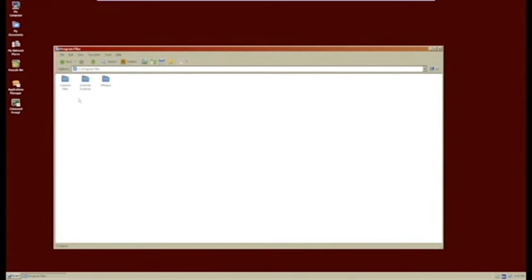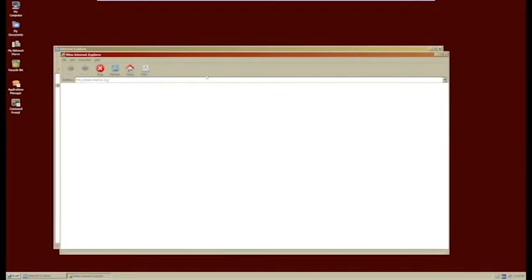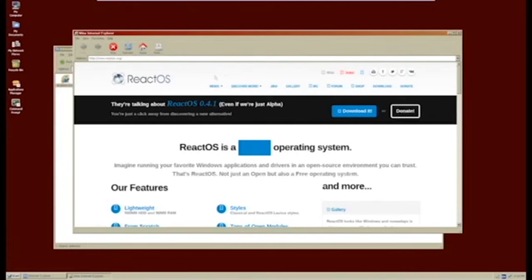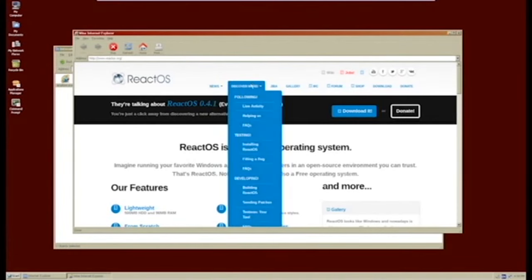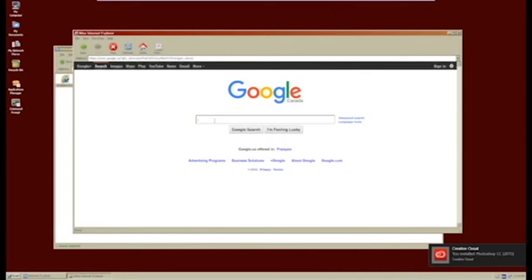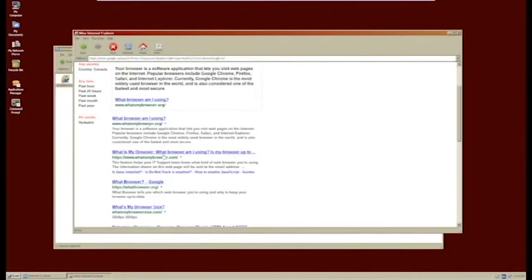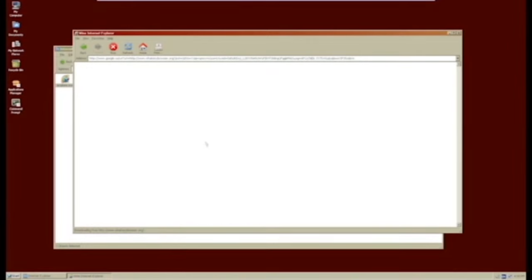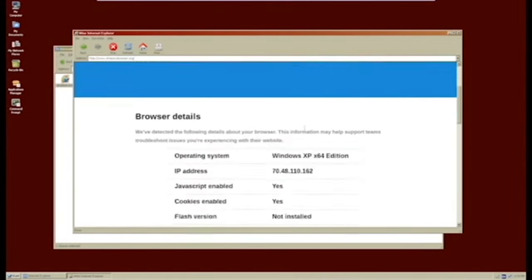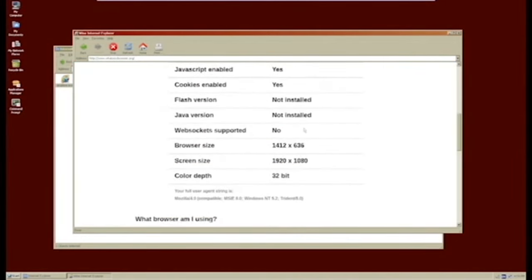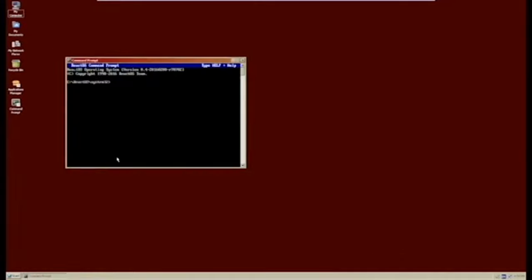We have local disk, all these similar Windows XP like folder structure. We have Internet Explorer. Yes, they actually recreated Internet Explorer. So I'm gonna search for what's my browser, to see if it could detect what browser this reports. I don't know what engine it's using, but it reports it as Internet Explorer 9, it's IE9.